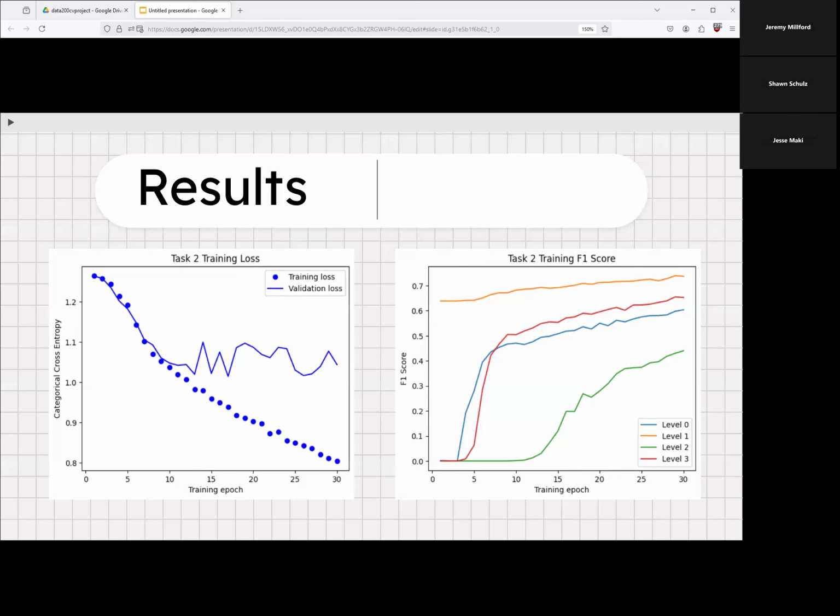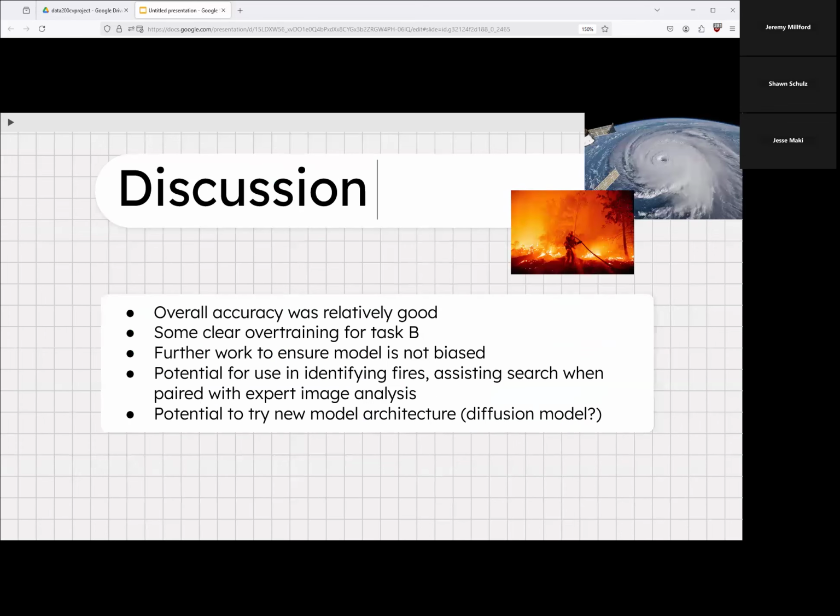Now we can move on to the discussion. Overall, our accuracy was relatively good, albeit with some clear room for improvement. For example, there was clear overtraining in task B, which means that in the future there could be opportunities to improve this model by preventing that overfitting.